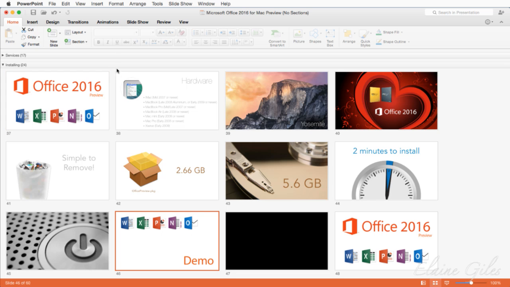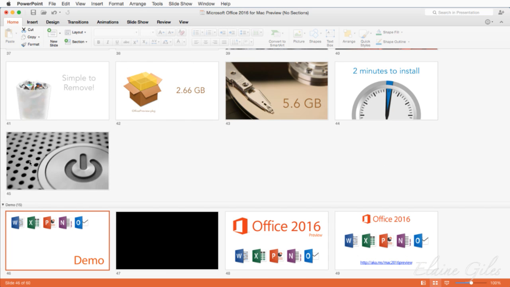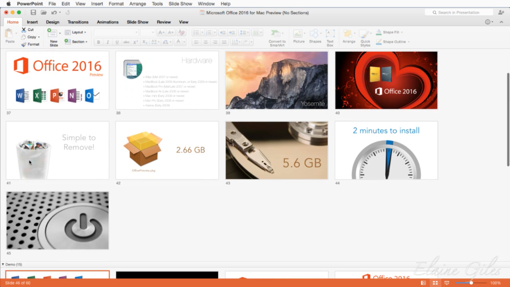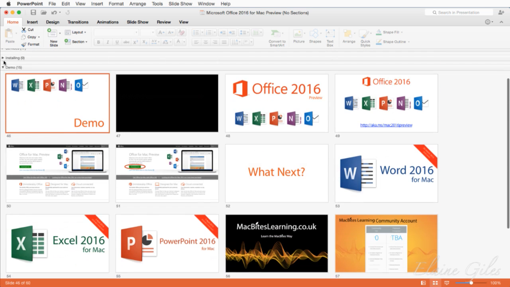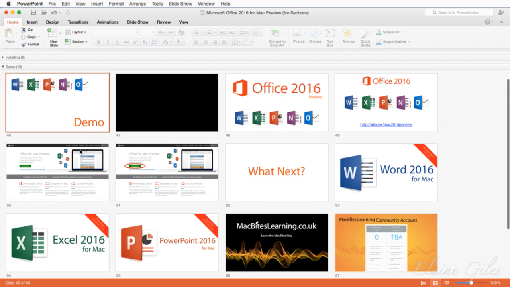So with that selected, I can go and insert another section for my demo. So call that demo, and there is another section. So I can now fold up this installing section and concentrate on my demonstration. So just the fact there are sections available makes it so much easier to work with it.